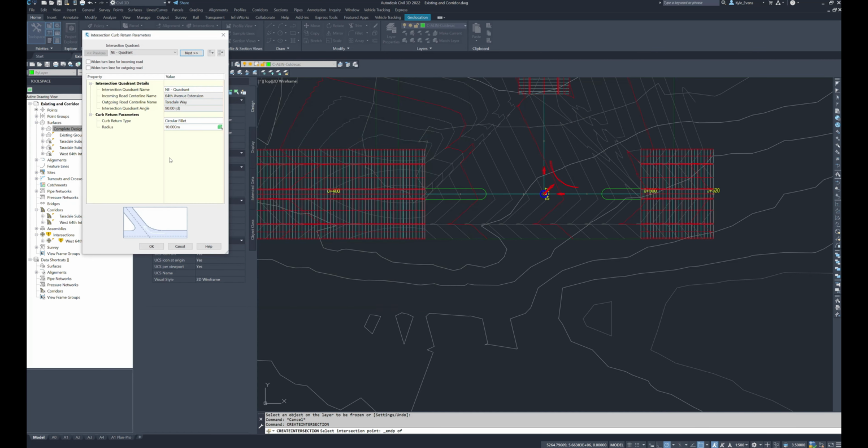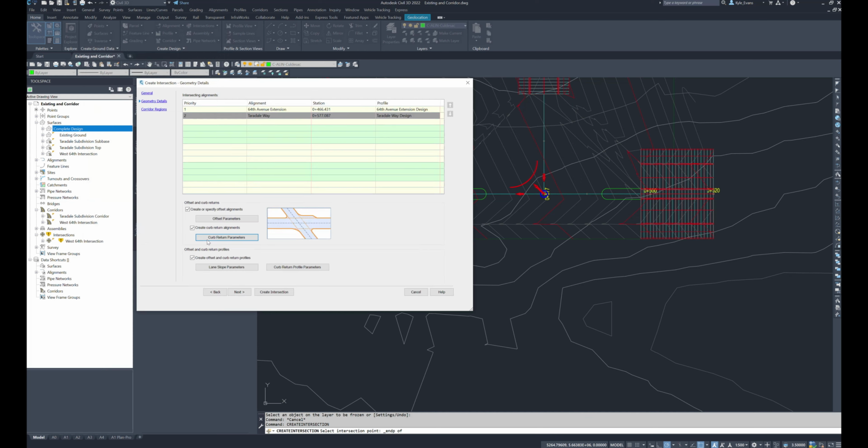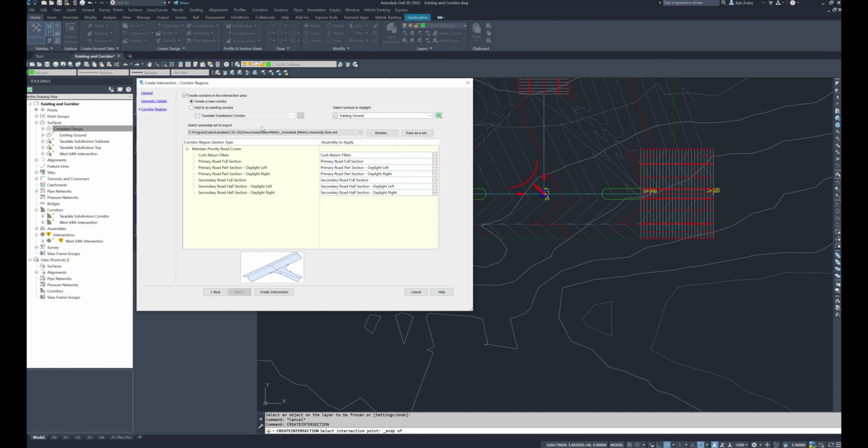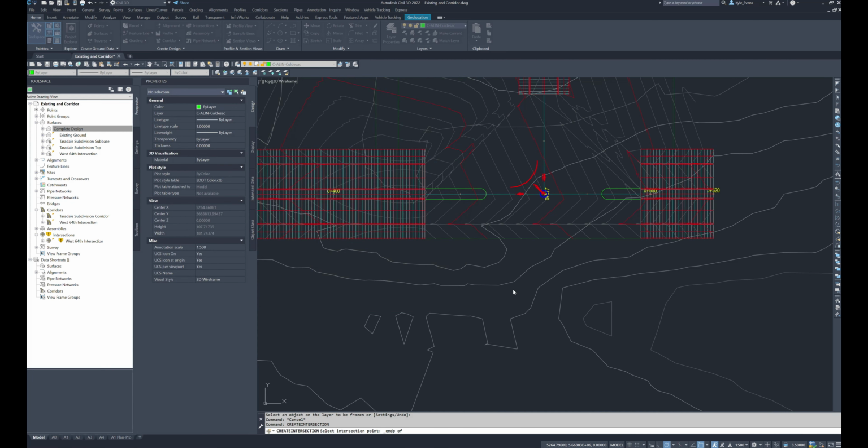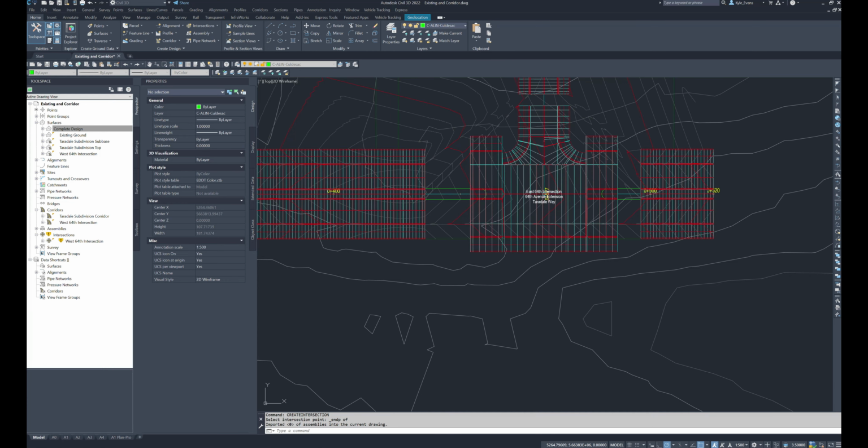My curb return parameters, the 9 meter radius, the 9 meter radius. We'll hit next. This time I'm going to select in this drop-down arrow my program data, the primary collector to residential street that I already used, and it should load that up in here. And I'm going to click create intersection. We're going to have to go through again and remove those width targets on the three pieces.